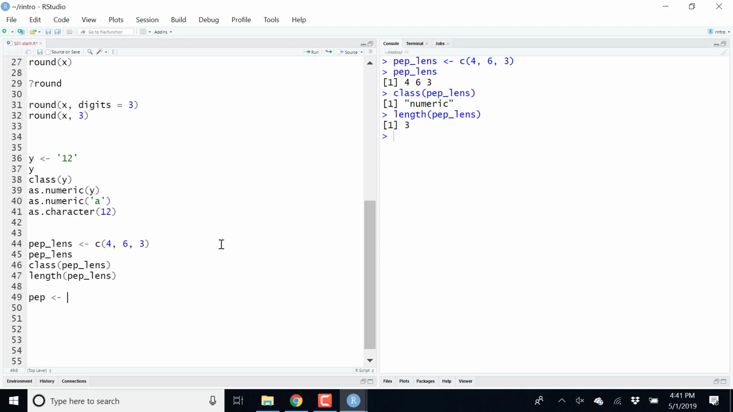Do vectors have indexes that we could reach individually? Yes, I can show this now. So pep length has 3 elements, 4, 6, 3. How do we access the first one? By using a new type of cryptic character, which is the square bracket operator. So if I want the first element of pep length, I would use 1. Pep length 1 will tell me, go and fetch the first element of this vector pep length. If I wanted the second one, 2. If I wanted the third one, 3.